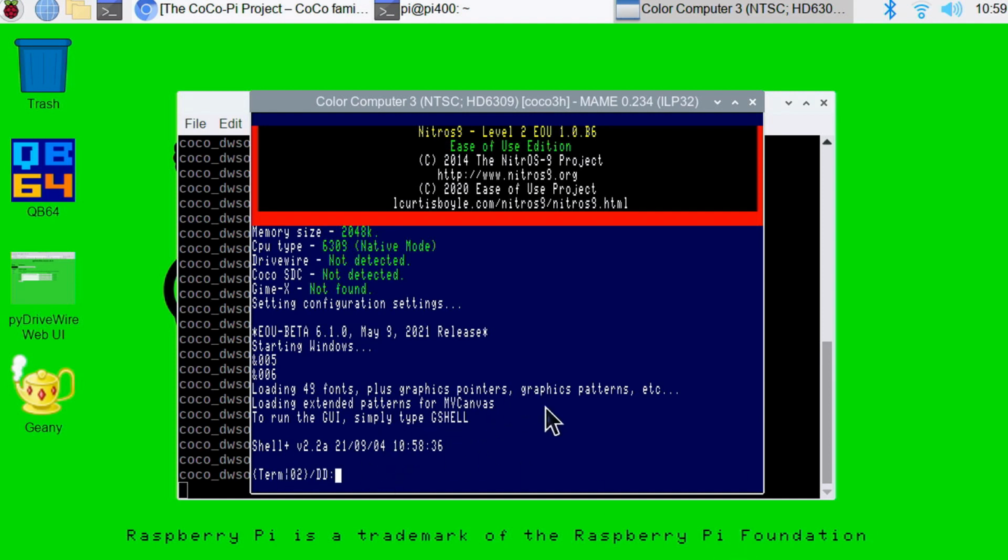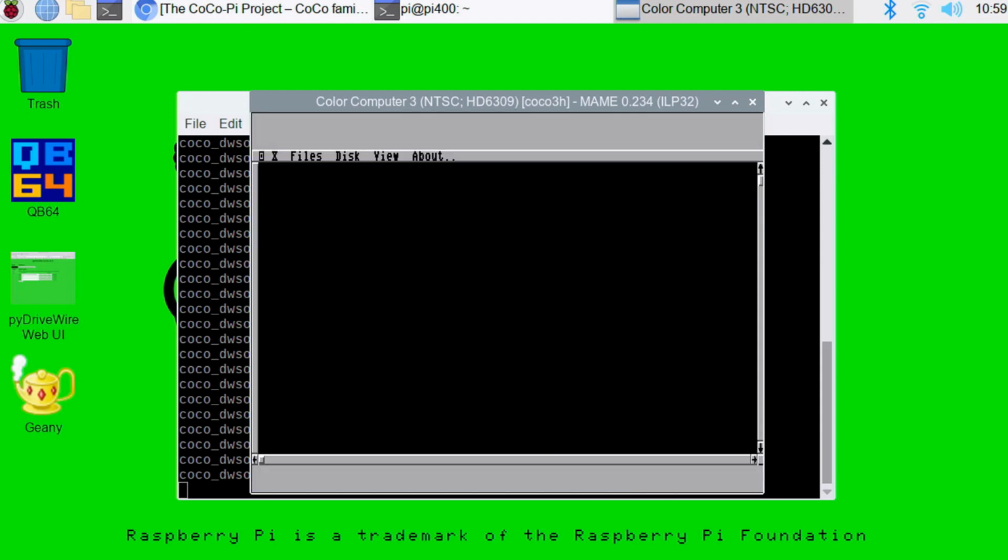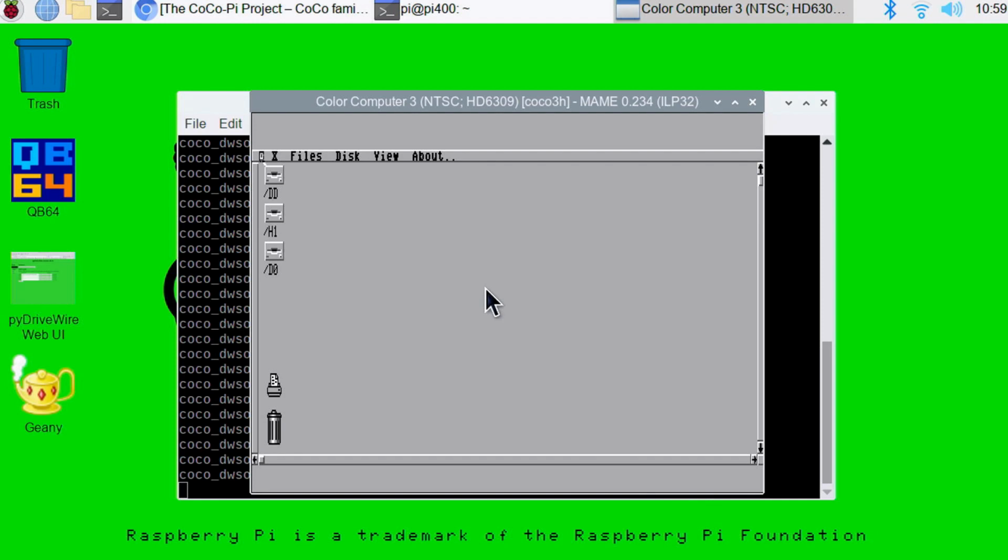However, if you'd like to pull up the GUI, as it mentions here, it says to simply type in G shell. So if you type in G shell, this will pull up the graphical launcher, and then you can really see what all is on the image here.